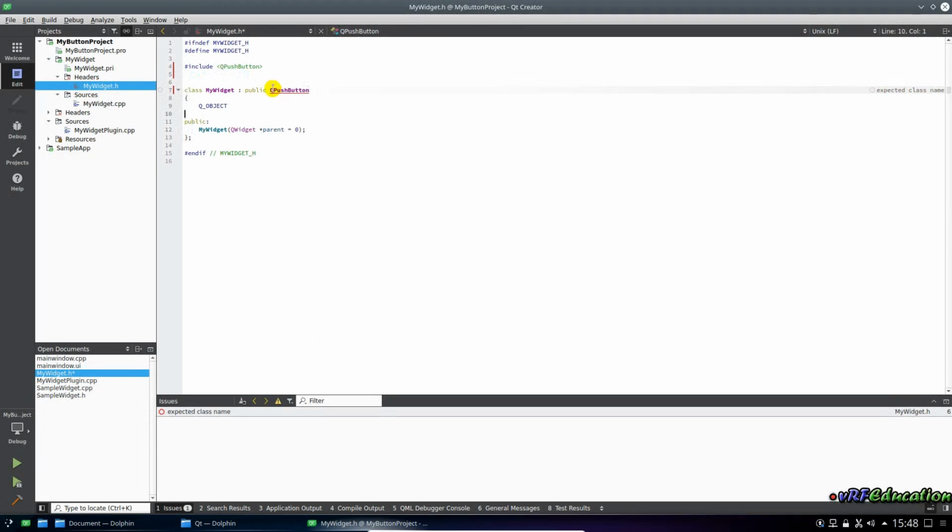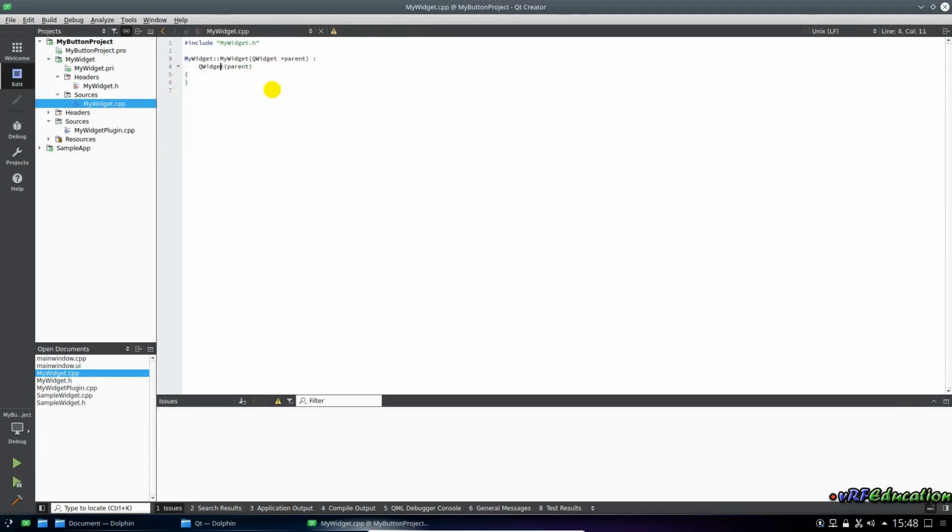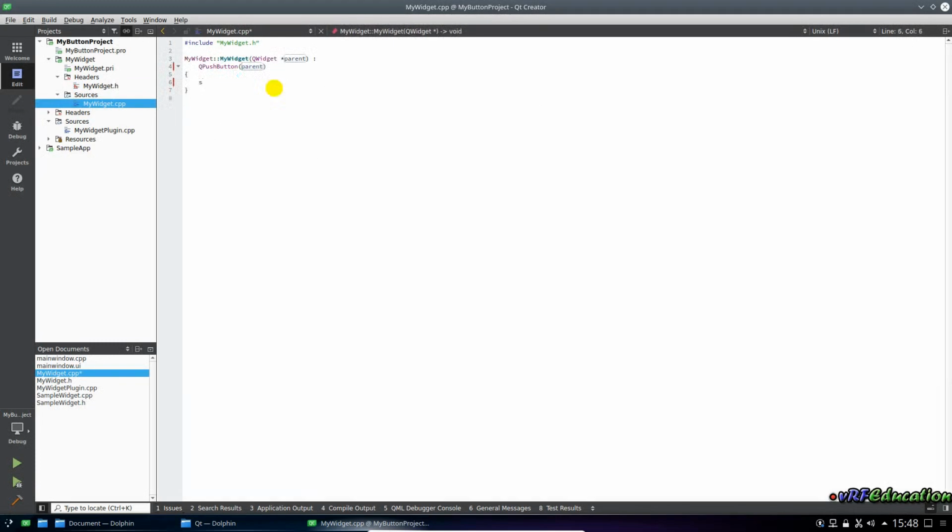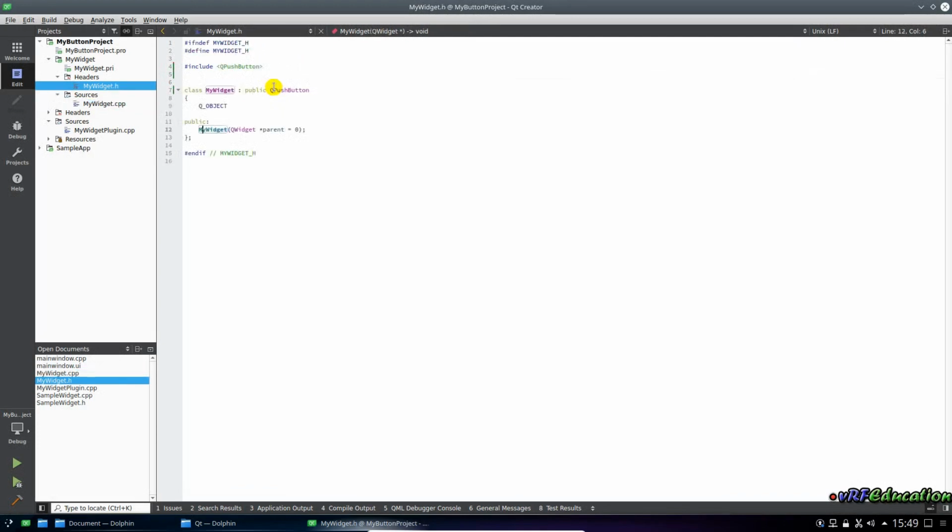And for my widget, I came here and changed this one to QPushButton. And I will call it SetTextToPluginButton, something different from the previous example, SamplePluginButton. And to have a more realistic example, I will create a signal and a slot in this widget also, because I want to use this signal and slot in Qt Designer.